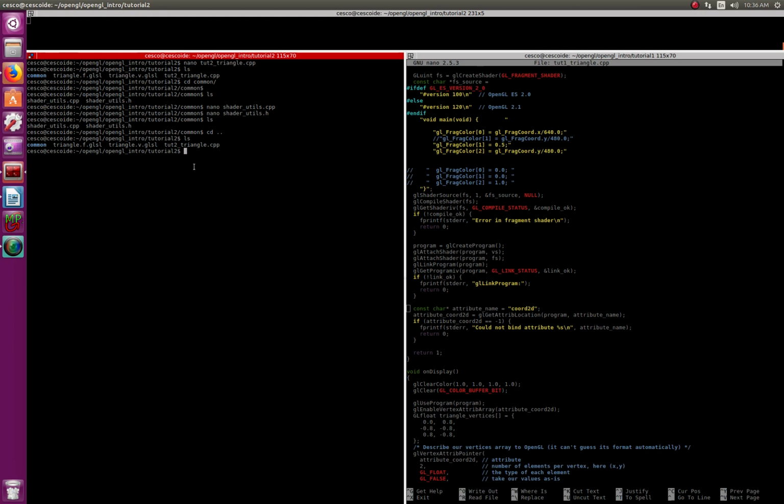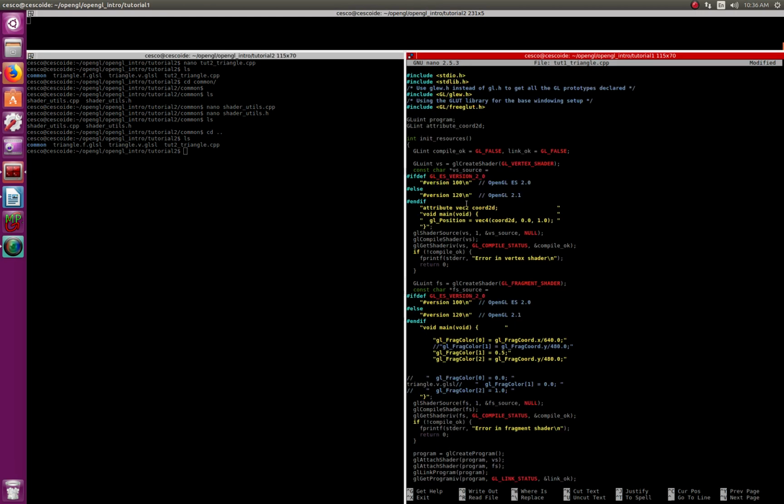So basically, what is in those files? What is in the vertex shader file? What is in here? And what is in here? Let's find out.